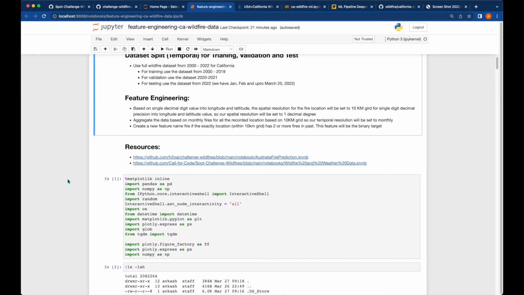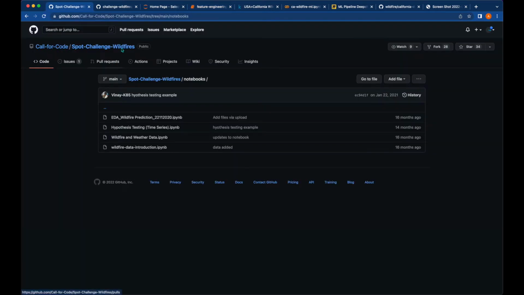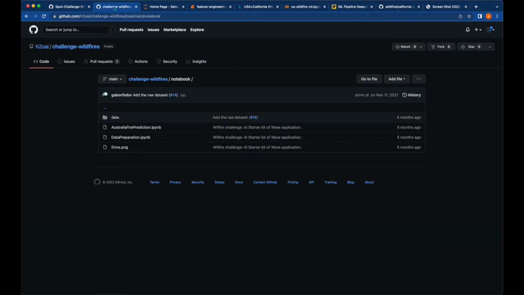Before I go deeper into the details in this tutorial, I would like to give you these 2 resources that my exercise is built on. These 2 resources are the Spot Challenges Wildfire from IBM, and the Wildfire Challenge from H2O.ai.